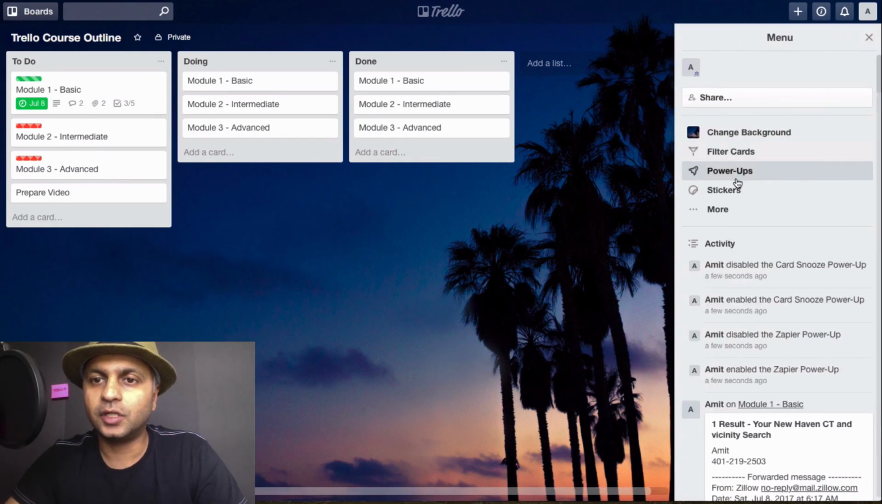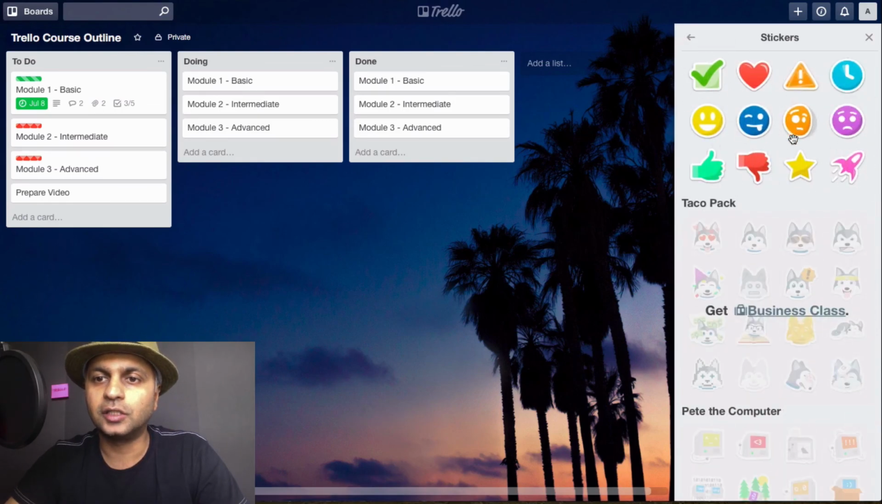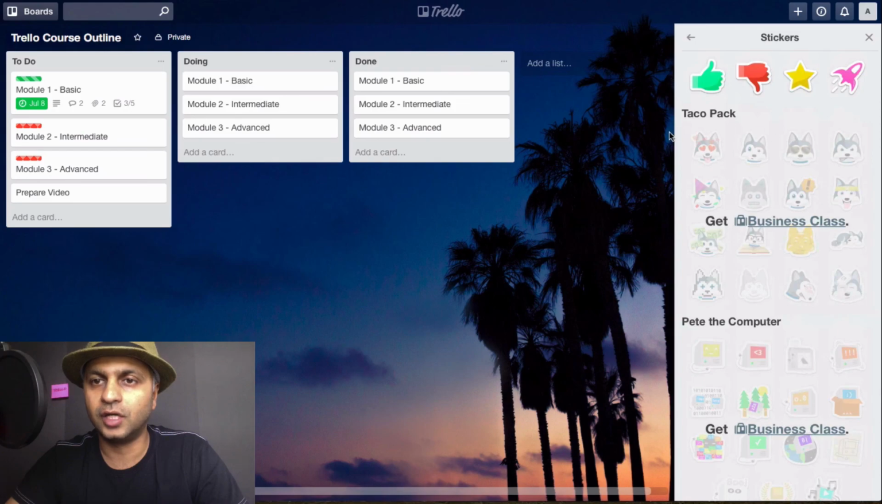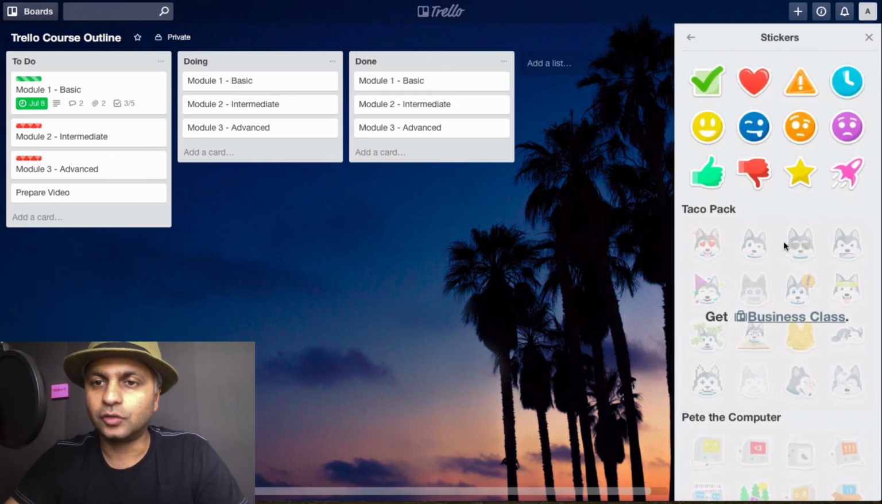And then the next one is stickers. This is pretty cool. In the free version, you get a bunch of stickers here. If you upgrade to business class, you get a lot more stickers, and you can have custom stickers. I'm just going to stick to the basic ones.